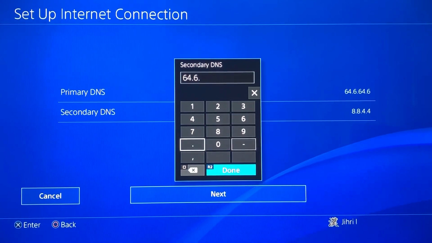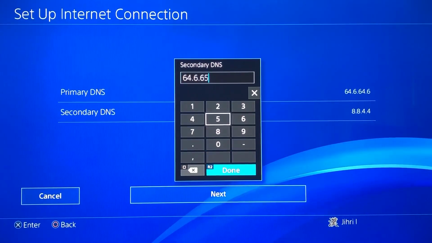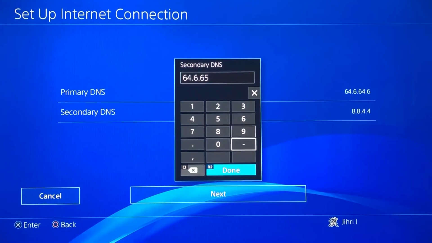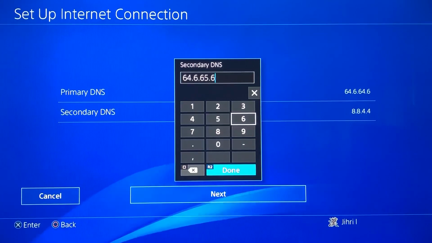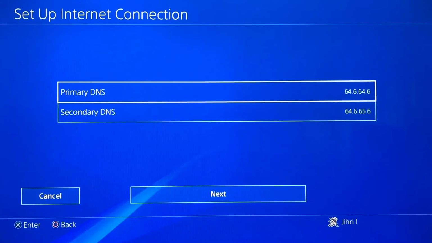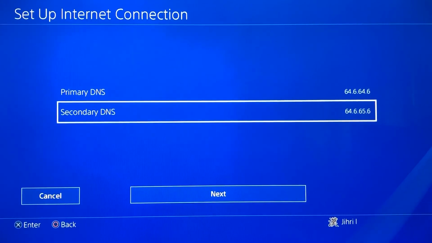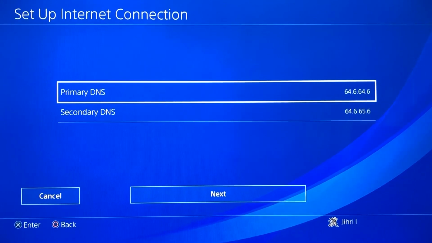By the way guys, these look the same, but these are not the same. Like you see, 65. So don't mistake that. A lot of DNS codes look similar in the primary and the secondary, but they are not the same, so don't mistake that, or you will get an error code once you are testing your internet connection. So here you have the other DNS codes. You can also just pause the video if you need to fill it in and things like that. So let's go to the next one.